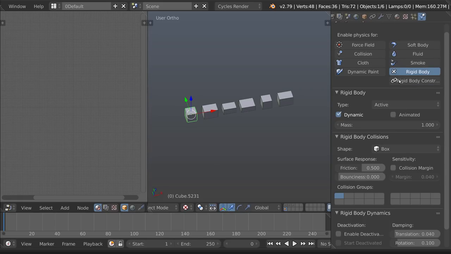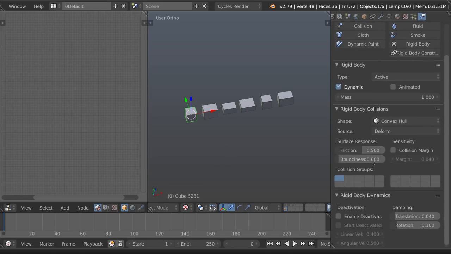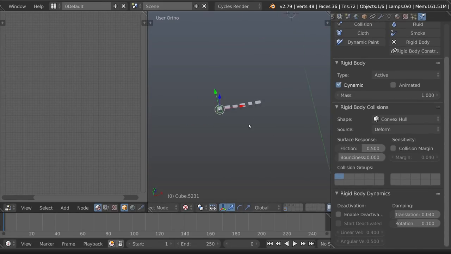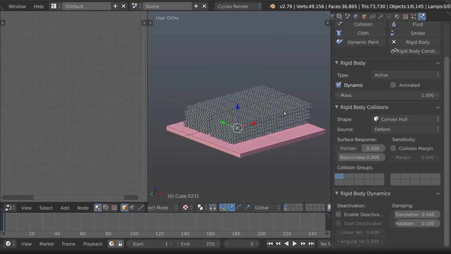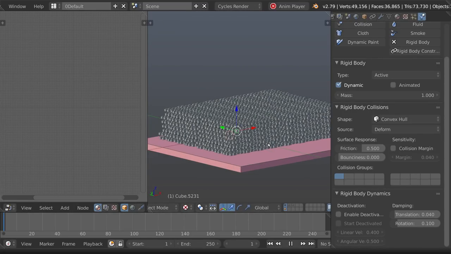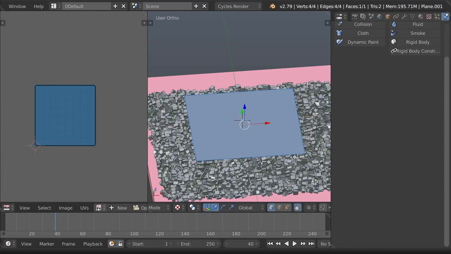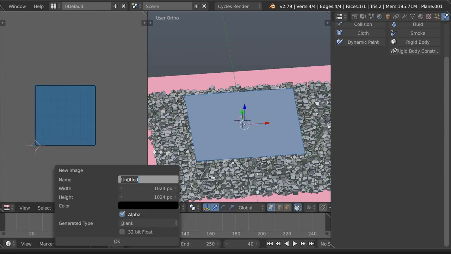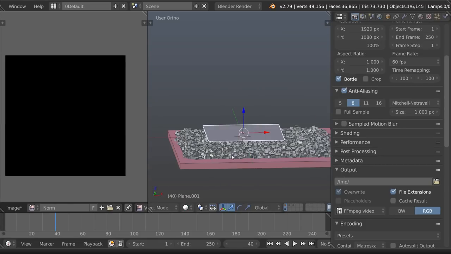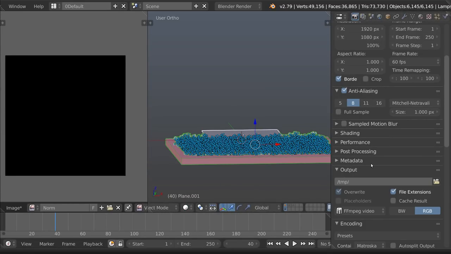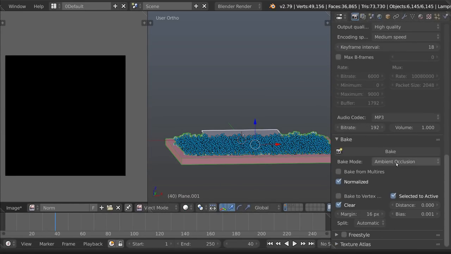For that, I scaled a few cubes, set them up as rigid bodies, added a floor, and duplicated those cubes a few dozen times. With the help of physics, I dropped those cubes on a plane. I baked the result to the plane as normal and displacement maps.